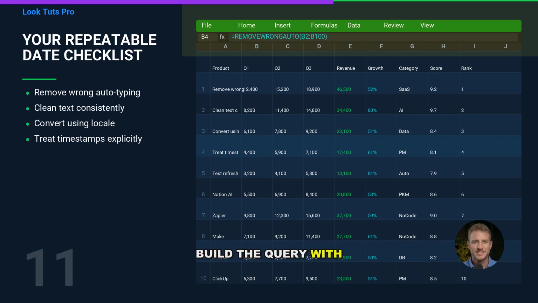If you build the query with these steps, you stop firefighting and start trusting your refresh.